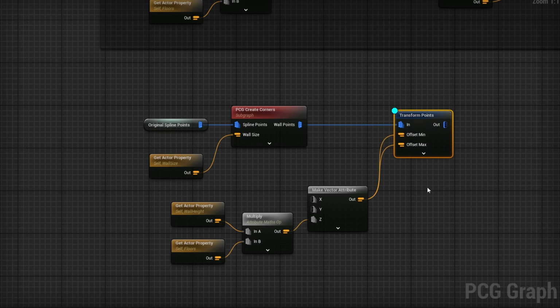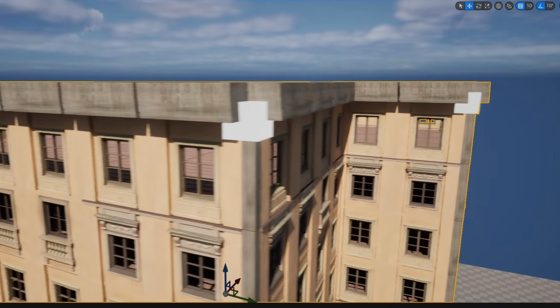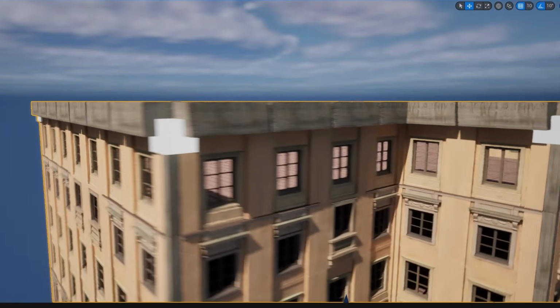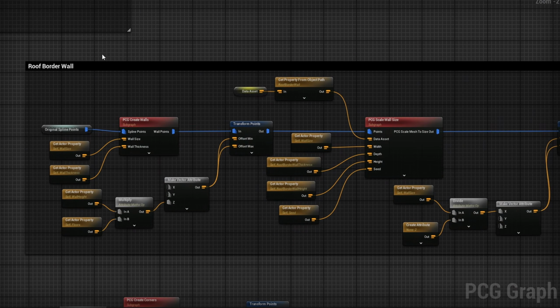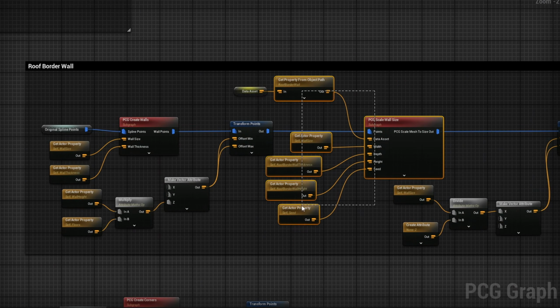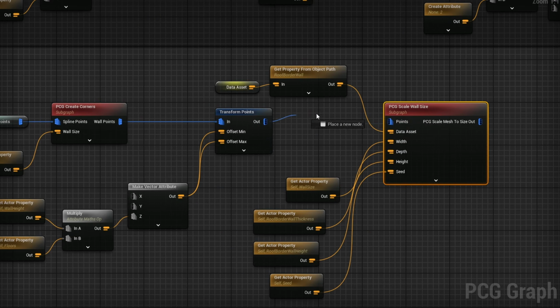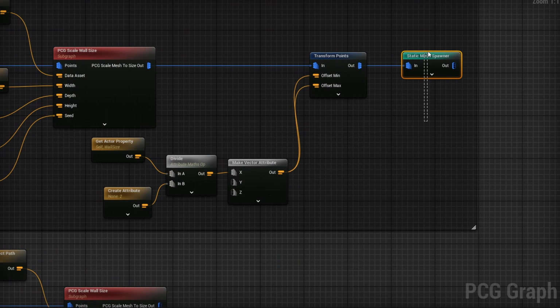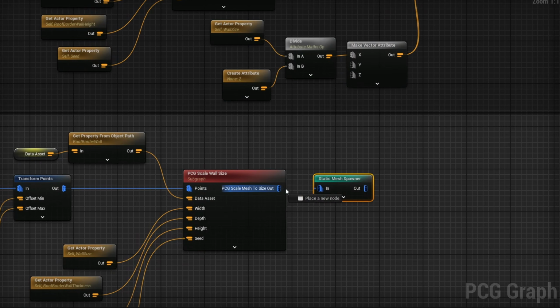And now if I sample our transform points, and now with the point sample, you can see we have it right here. It's a little bit low, so we'll probably need to offset it. But let's see what we get. From our roof border wall, we're pretty much going to take this entire thing here. I'm going to duplicate it down and plug it all the way through. I'm also going to grab our static mesh spawner at the end so we can immediately see it.